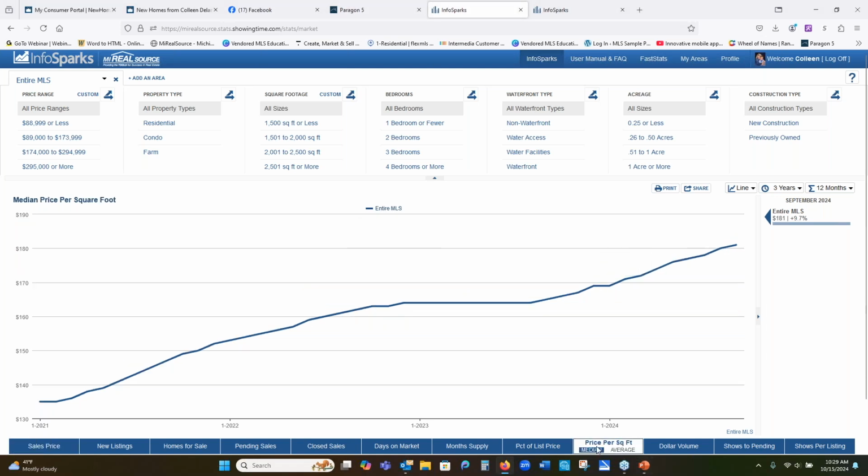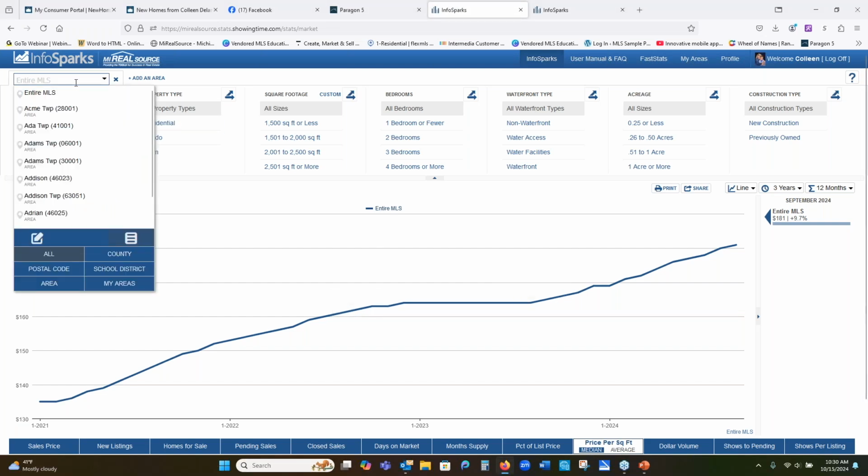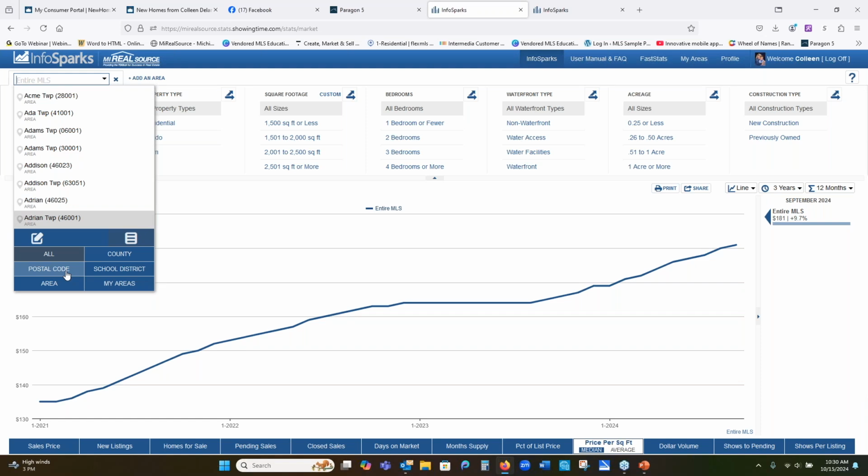And of course, you can do it by median, you can do it by average. I'm going to say I want to show the average price per square foot, but maybe I'm looking to pick up listings in a particular area. So where do I want to tell this story? Now you could do it by county. You could do it by school district. I know I was teaching in Detroit, they use the postal code a lot because Detroit is such a large populated area. You could even draw out your own area.